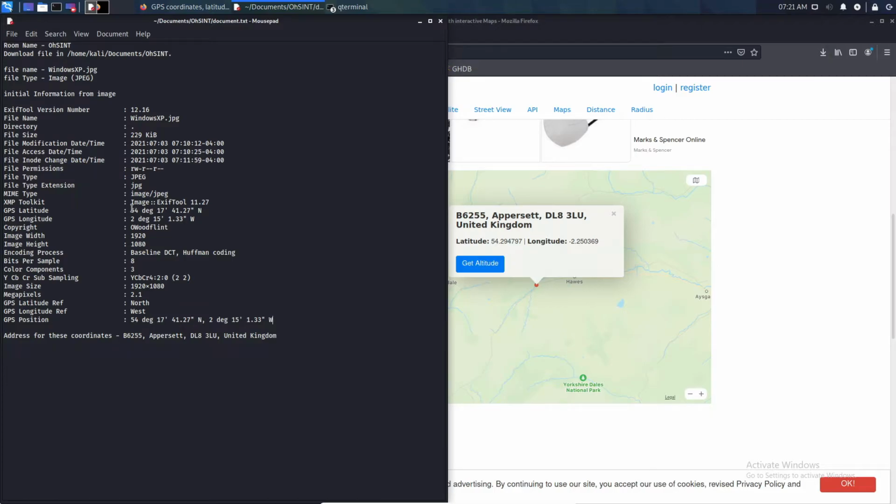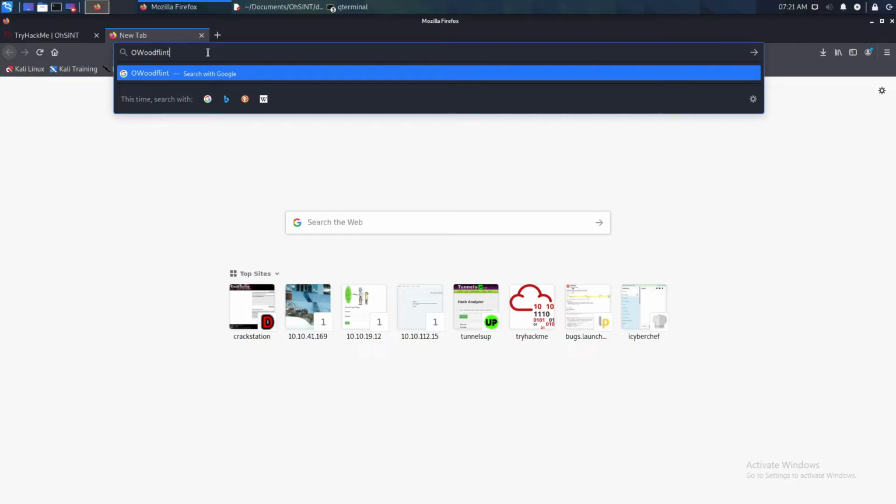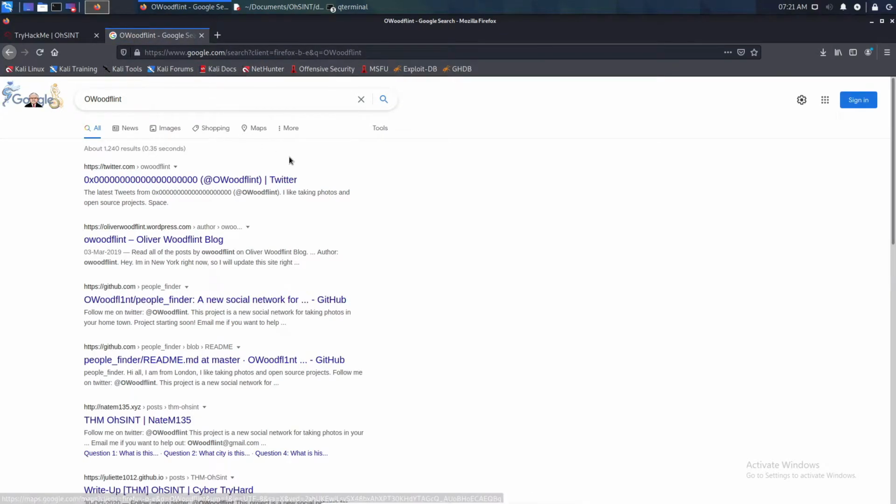And one thing we also found in this information was this copyright O Wood Flint. So this could be something. Let's just go to Google and find it. What is O Wood Flint? Is this any particular organization or a person or something? So in the name of O Wood Flint, we have these links: a Twitter account in the name of @Owood, another is oliverwoodflint.wordpress.com. This is some kind of blog or something, and this GitHub account in the name of O Wood Flint.